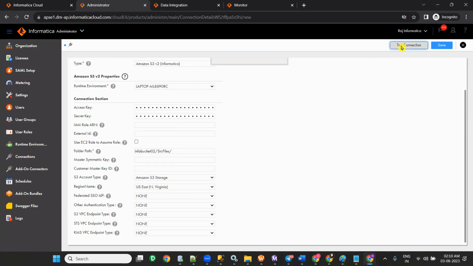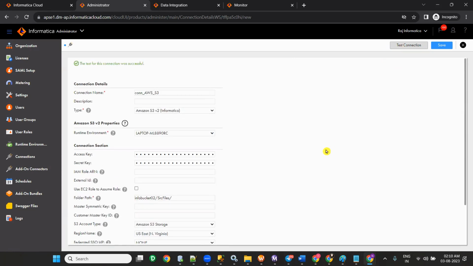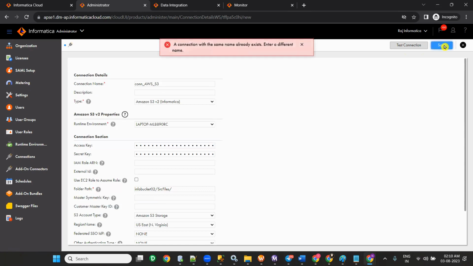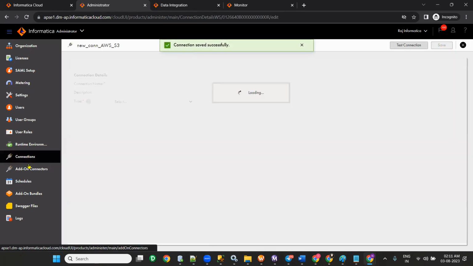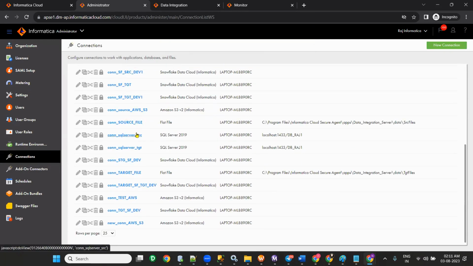Click on test connection. Once you click on test connection, it will show connection succeeded. So the test for this connection was successful. Click on save. A connection with the name already exists. Then you can give just new, because it already exists. Maybe I'm giving it like this: new underscore connection AWS S3, save. So it is saved. Now my connection is saved. The connection I created just now, new connection AWS S3, I'll use as a source.